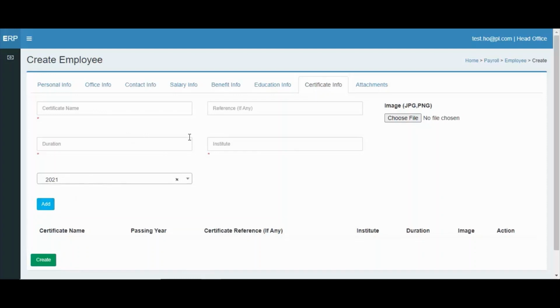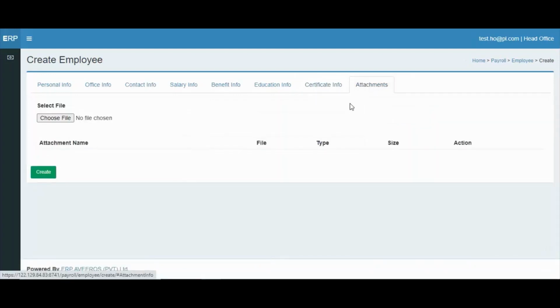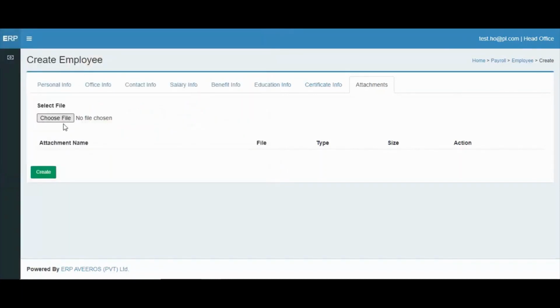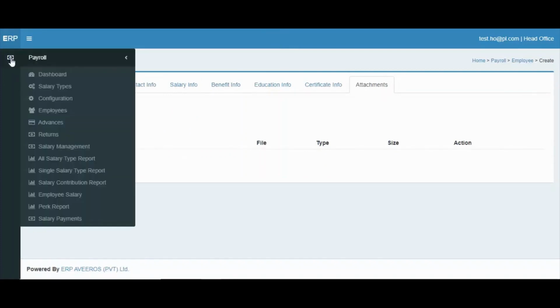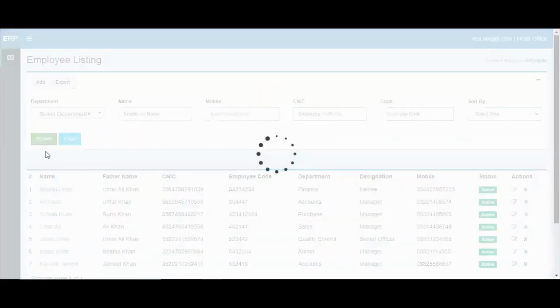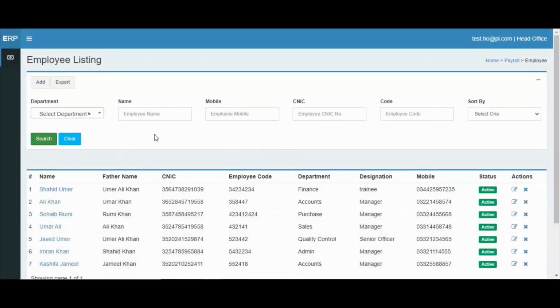And last, you can enter any attachments related to this employee, such as his CV or any other relevant attachment, by clicking on the choose file button, and you can upload it from here. And once all the data has been entered, you will click on the create button in order to create the employee, and that employee will be shown over here once you click on the search button.